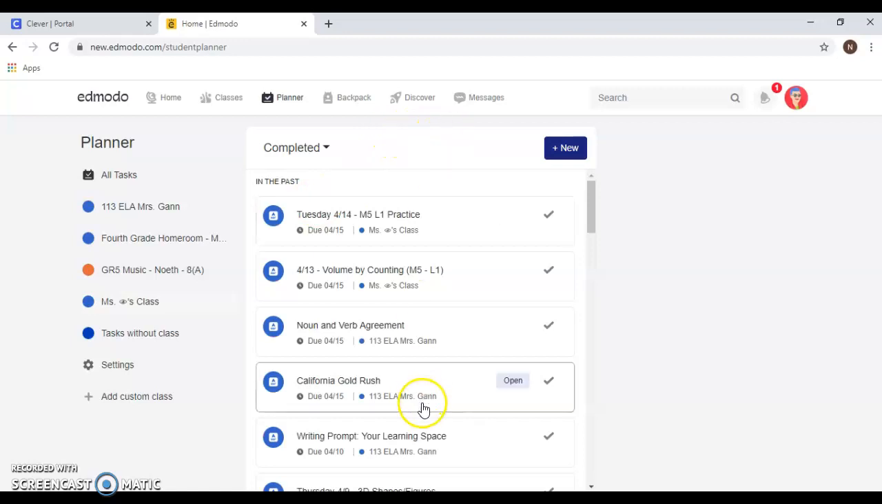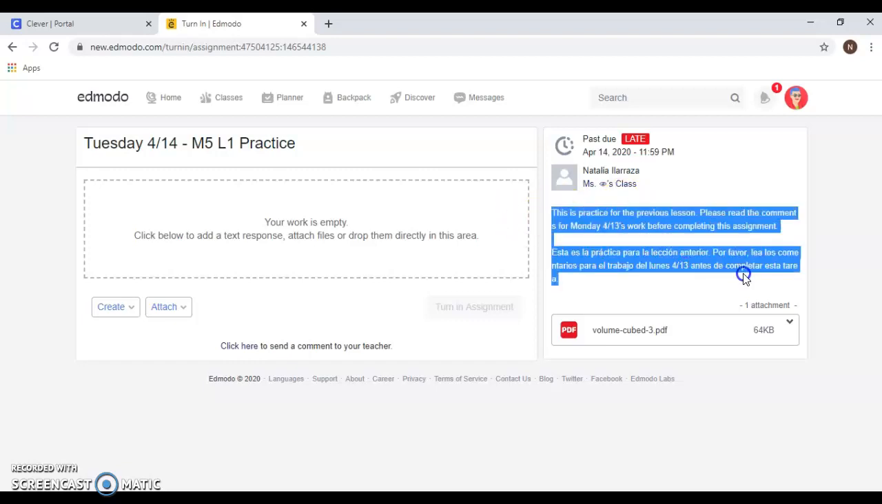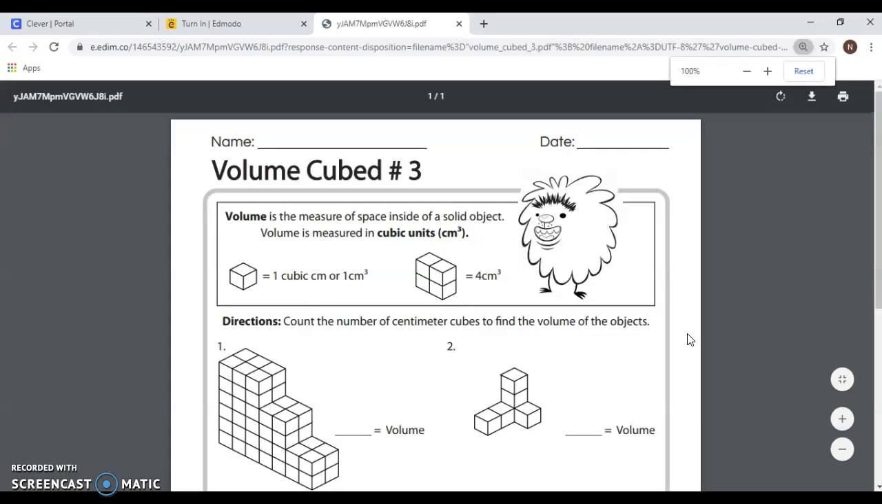Once you do that, all of your assignments will come up. To enter an assignment, all you have to do is put your mouse over it, and an open button will appear. You want to click that open button. So this is the assignment. You will see the instructions for the assignment, as well as the attachment. The attachment usually has the work that the student has to do. So once you read the instructions, the student can open the assignment, and it will automatically pop up or download.